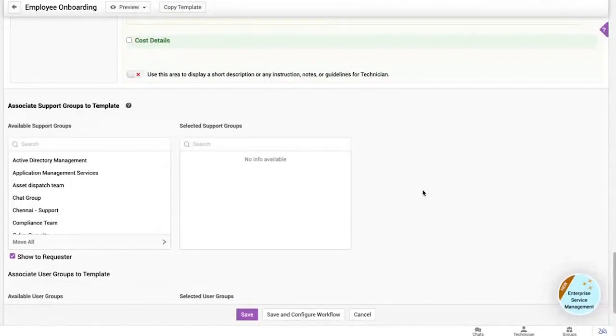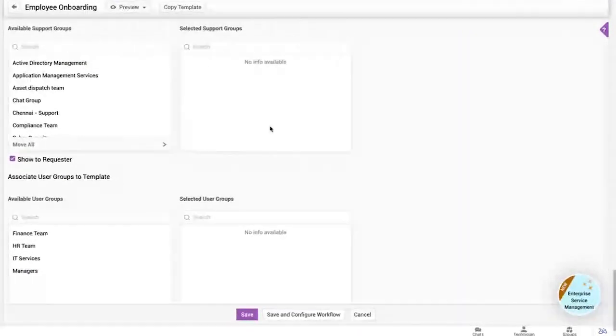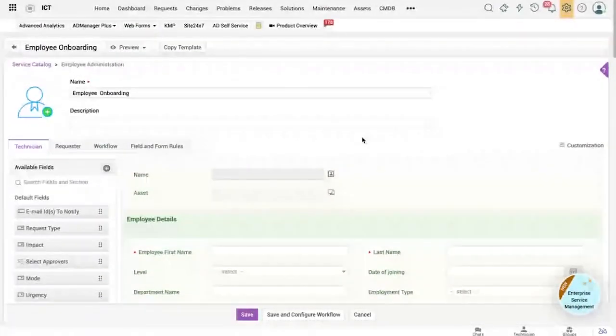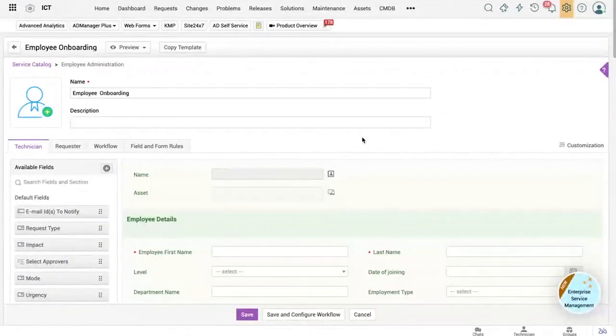You know that the onboarding, offboarding template should not be published to all the users. It is only for the human resource employees. It is not like an IT guy is going to raise an onboarding request, or an end user. It has to be published only to a certain group of users. Now we have two selections here. One is for support group and the other one is for user group. The support group is nothing but grouping technicians together, and user group is nothing but grouping the users together.